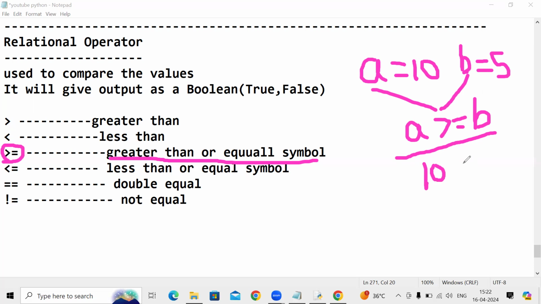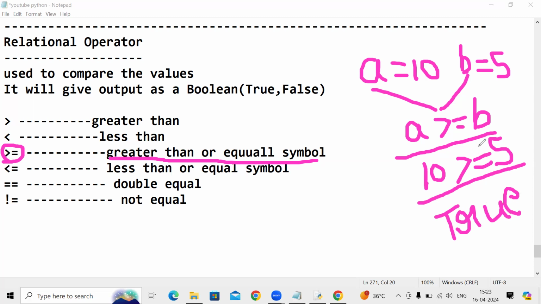Here a is 10, so 10 greater than or equal to b means 10 greater than or equal to 5. Is it right or wrong? What output will it show here? In this case, it will show true. Why? Because here we have the greater than symbol and the equal symbol. It will compare using both, and if either one is true, it will show true. Here 10 greater than 5, so it will give true.